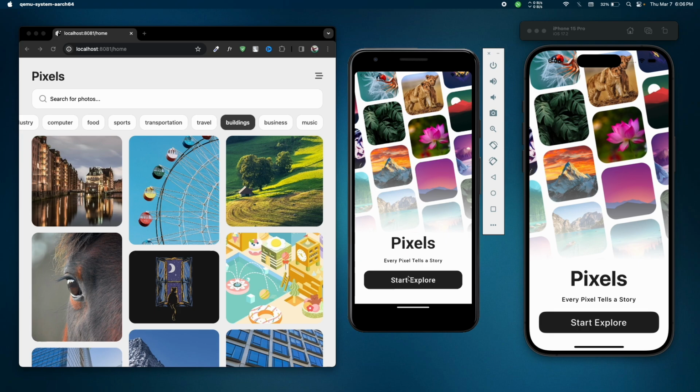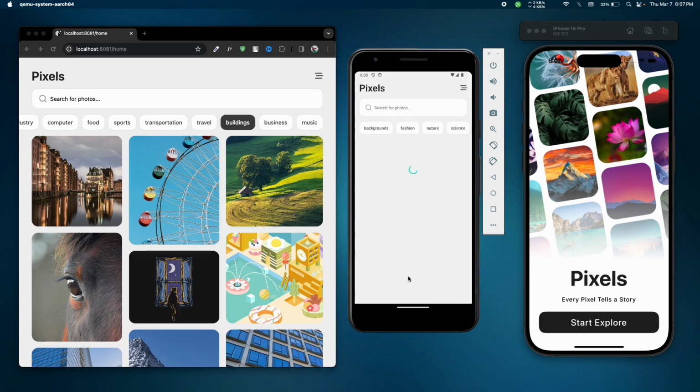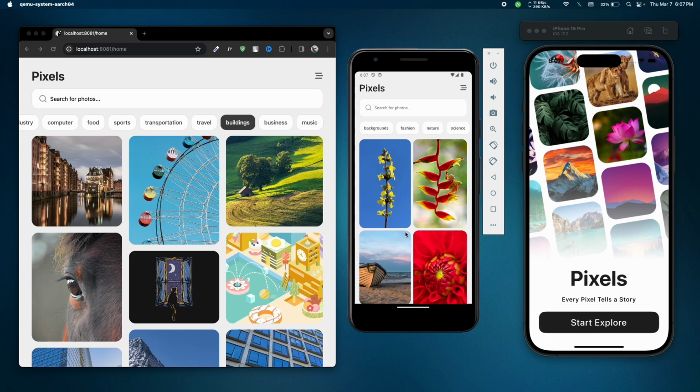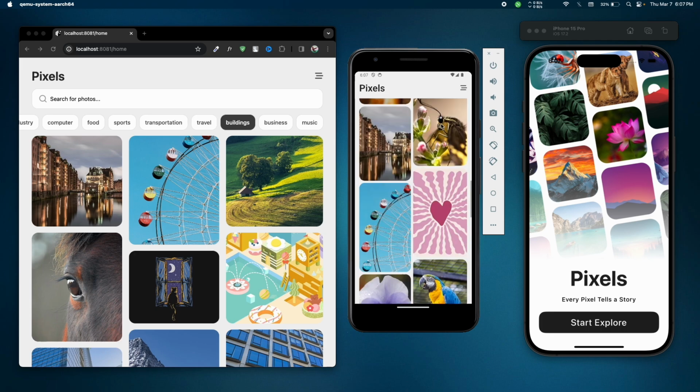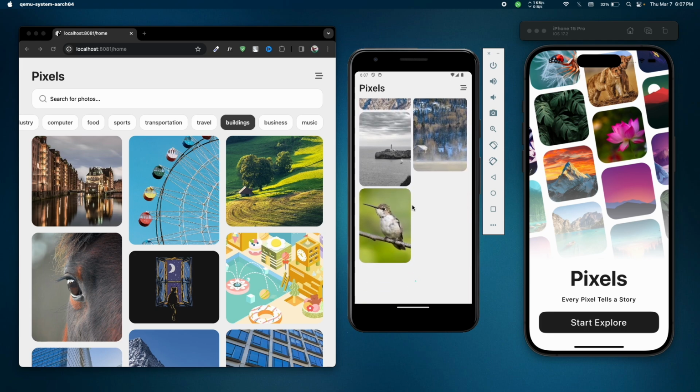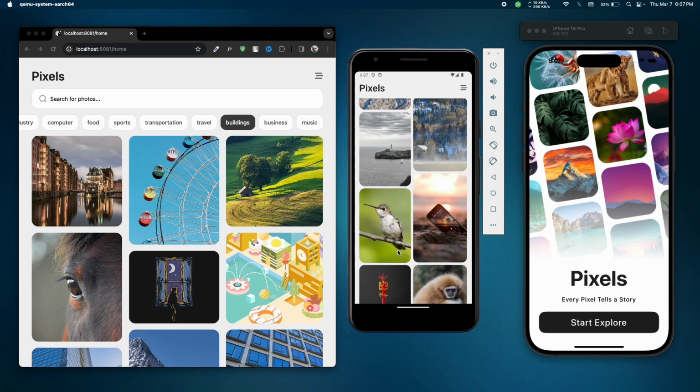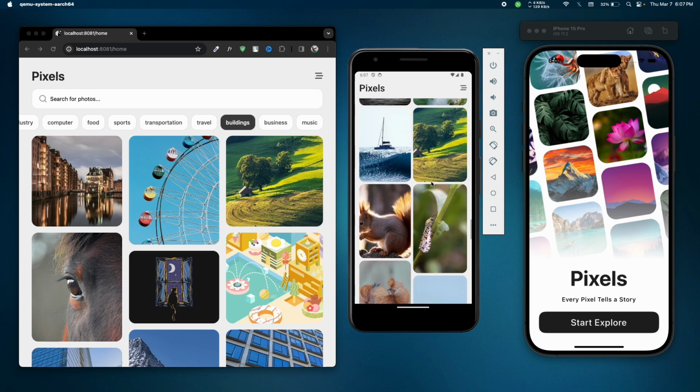Now let's see if everything works on the Android side as well. I believe this is the first time we are using this app on Android. So let's hope everything works. So if I scroll down, we have implemented pagination and this loads more images.